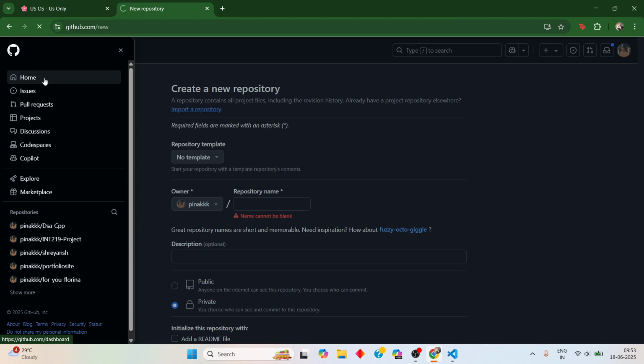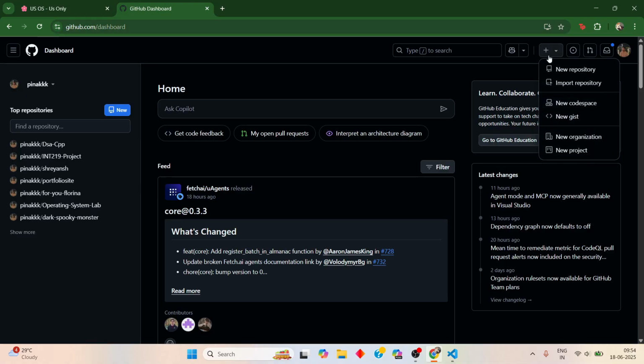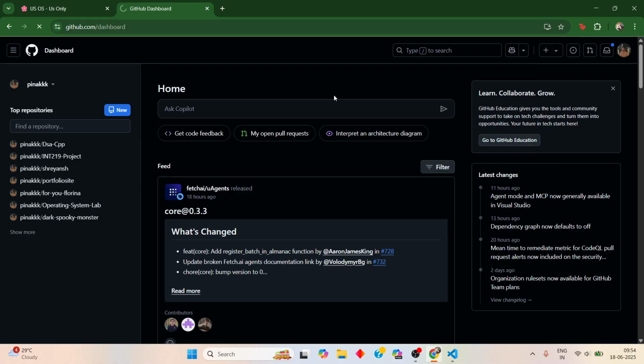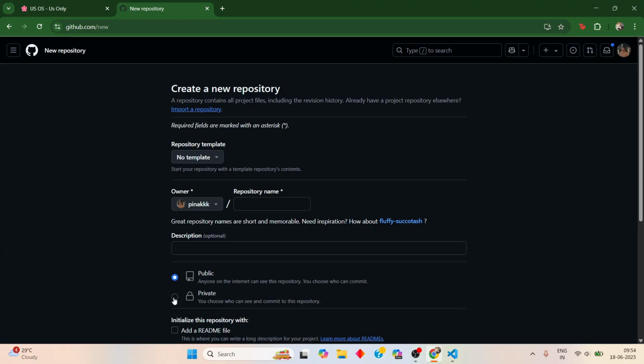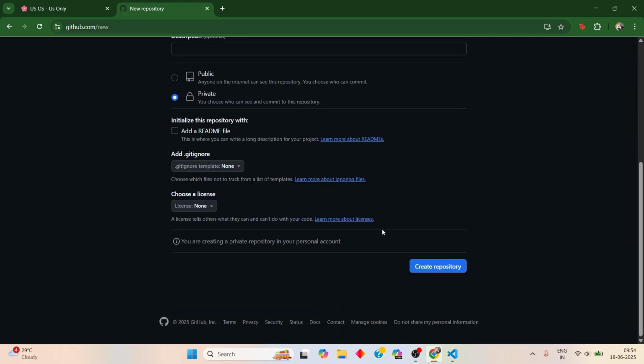Okay guys, so this process is the same for all of my source codes. First of all, you have to go to your GitHub ID, then make a new repository. You can name it anything according to your needs. Here I am naming it wind dating. After the naming process, you just have to make it.